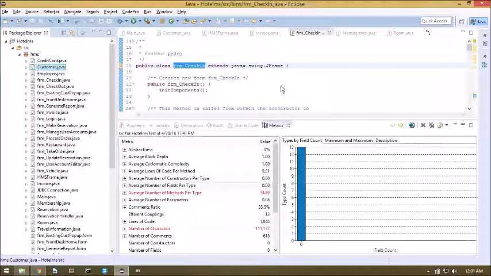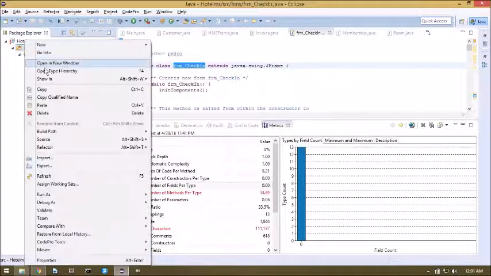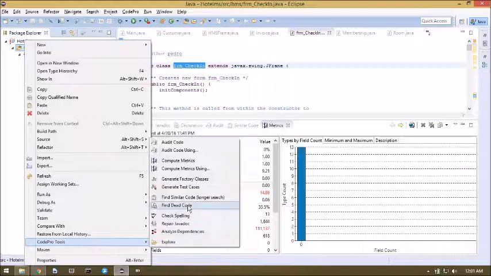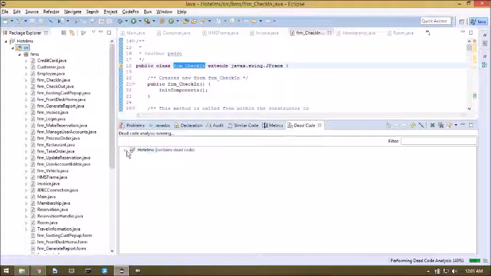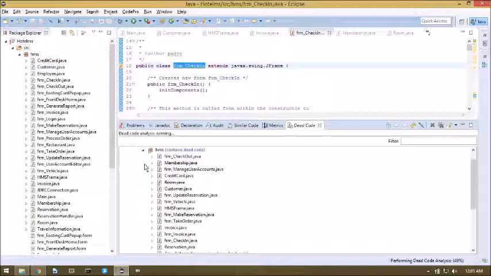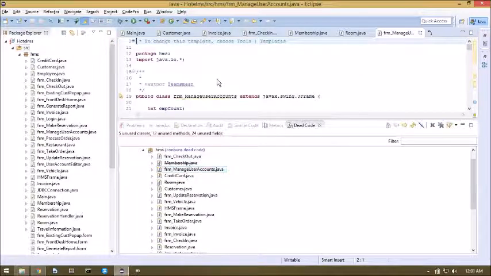Moving on, let us look at how CodePro detects dead code in your project. So to do that, right click on source folder, go to CodePro tools, select find dead code. So this will take you to a window where it will show you the dead code that it has found in your project. So when you expand all the folders, it will show the different files in which it has found the dead code. So whenever you double click on a file, it will show the portion of the file which has not been used in any other part of the program.